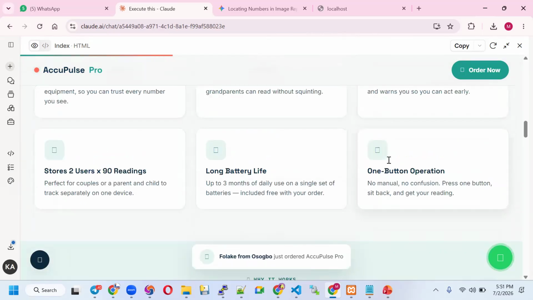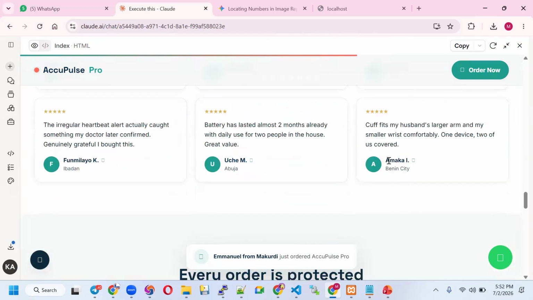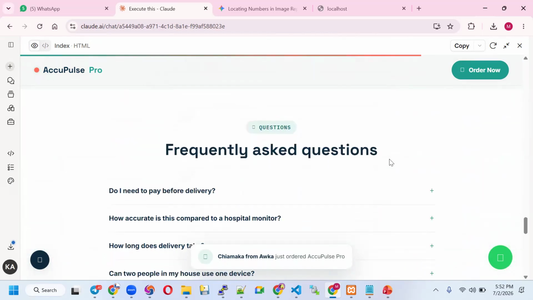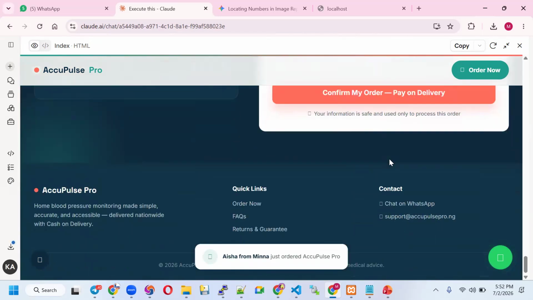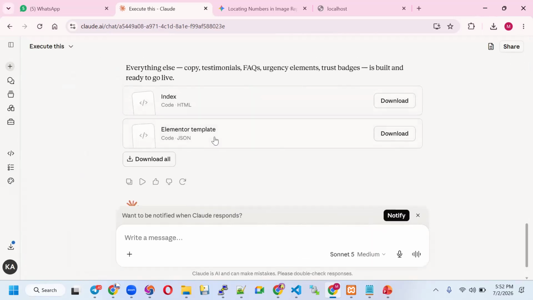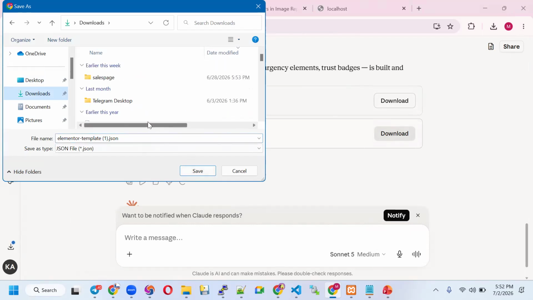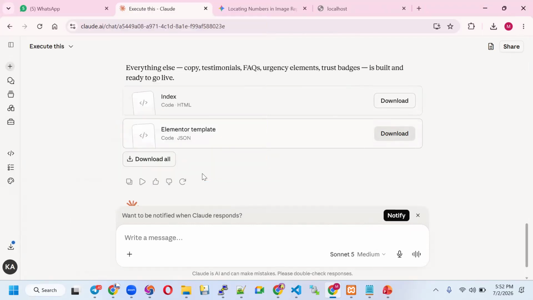Now, if you notice a very good sales page, maybe you are scrolling on your Facebook account and you saw an advert, then you can use that sales page here and replicate it. Now let's download this Elementor template and install it on WordPress. Click on download. We have downloaded it.